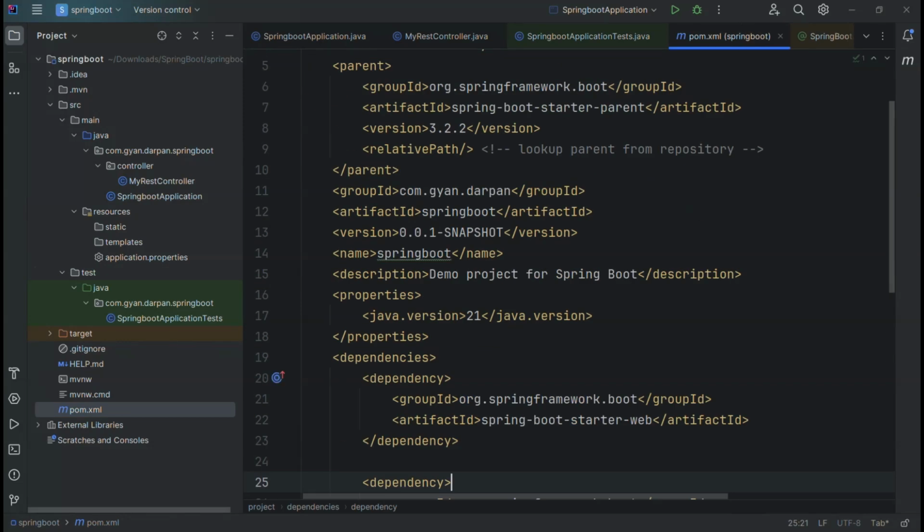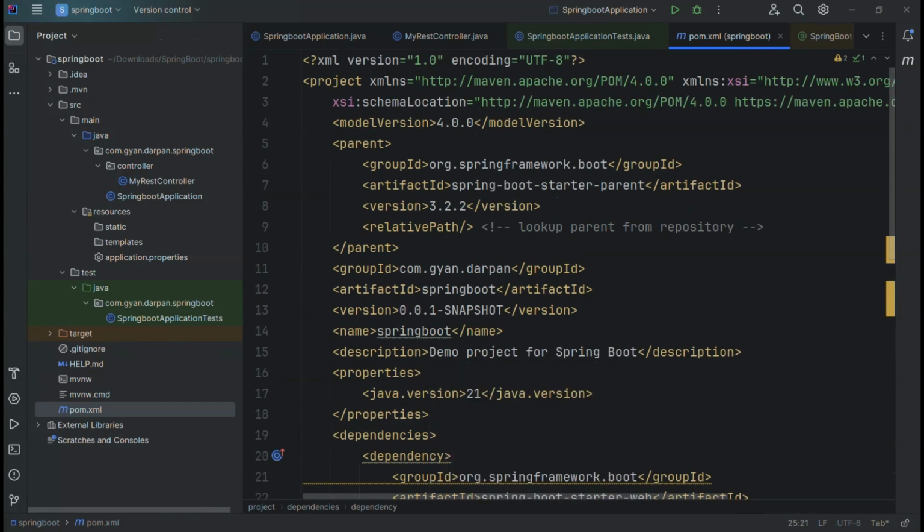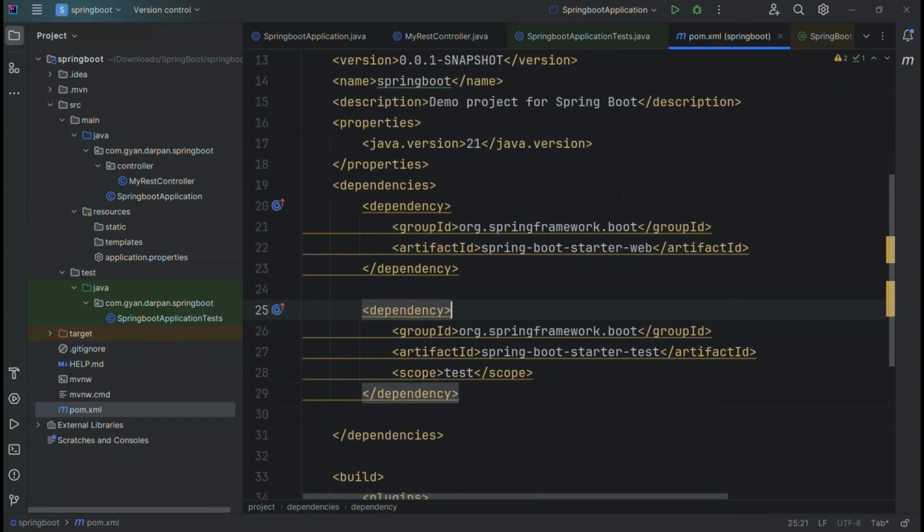Okay, now move to our pom.xml. In the last video, I already explained everything about the pom.xml. If you missed it, please watch those videos first.